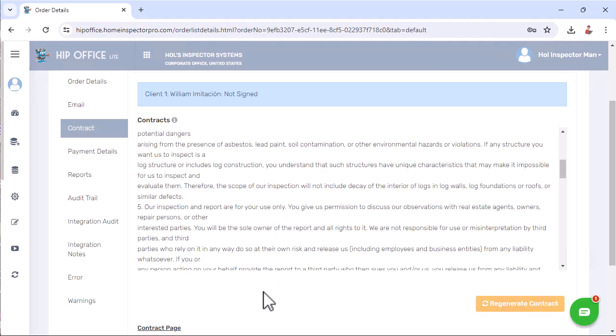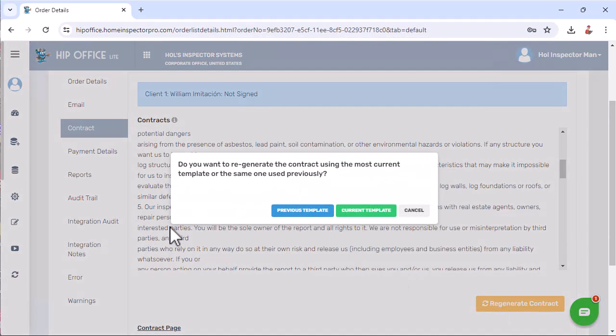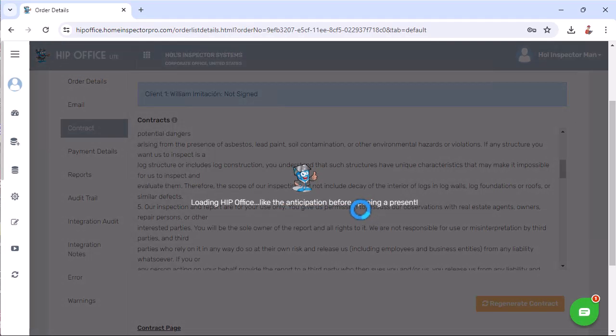And one thing to keep in mind is that if you have already created an order and you then make changes to the contract and you want the contract to reflect those changes, you can click Regenerate Contract. And this will prompt you, do you want to have it based on the previous template or as the contract previously existed, or the current template with the changes you've made. Keep in mind that if the contract has already been signed and you regenerate the contract, the customer will need to sign the contract again.